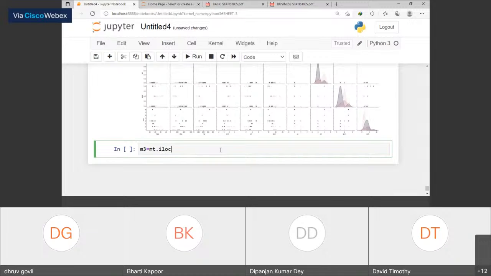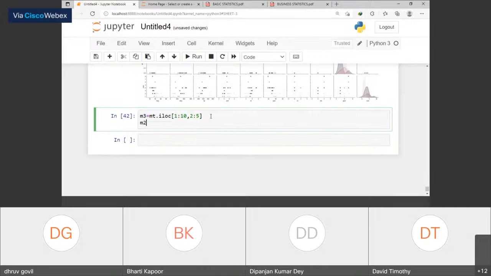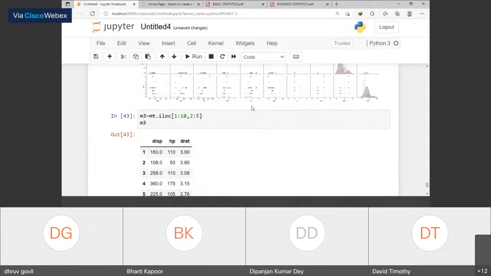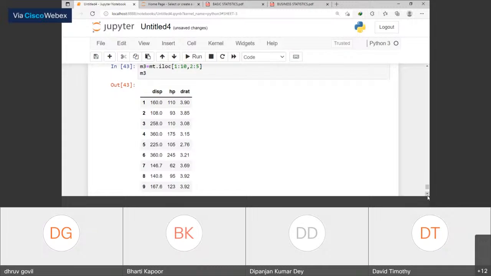So just do one thing. I'm just showing you something different. Again, I'm creating this new data frame. It only has 10 rows. Just see this, only 10 rows: displacement, hp, and drat.